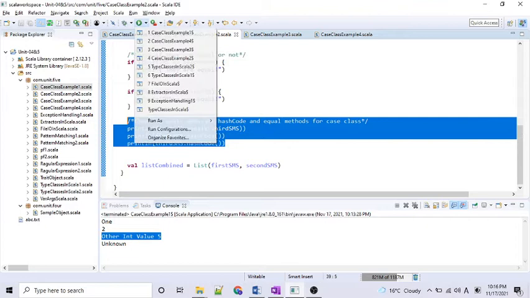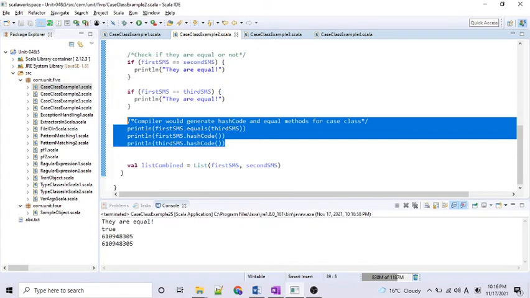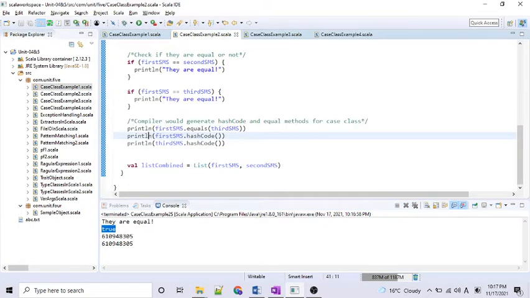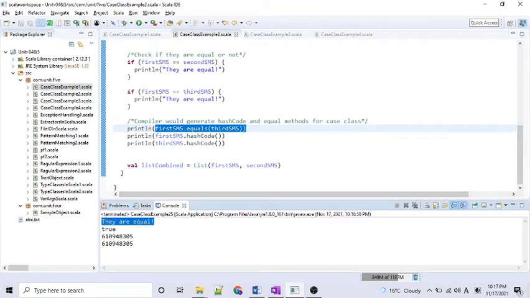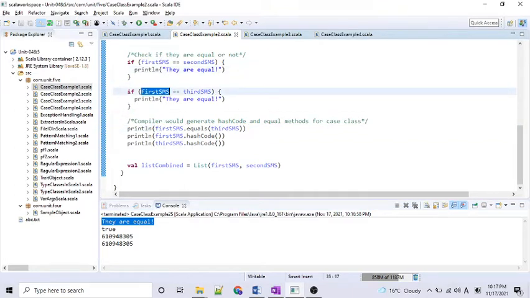But first let's execute this case class example 2. As you can see, both hash codes are the same, and true is returned by this, and "they are equal" is returned by this, because the first and third objects are equal. But we will see why they are equal.